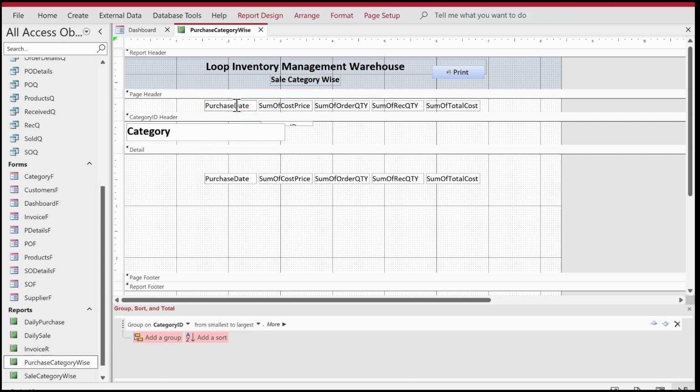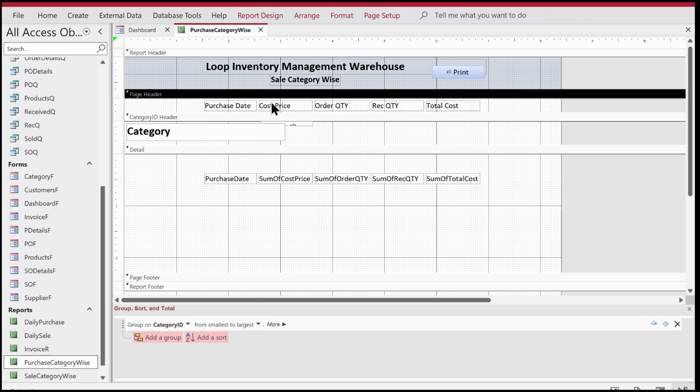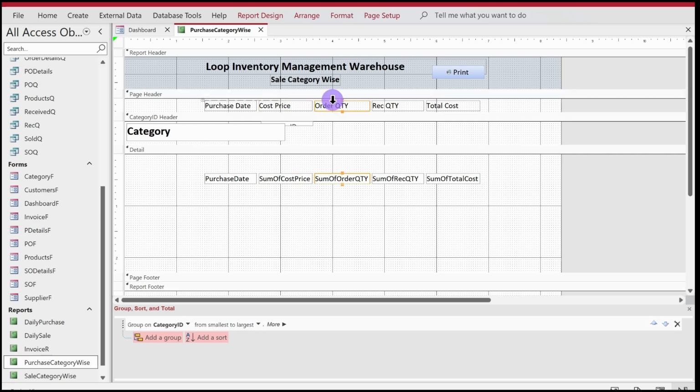So for example, we'll give a proper spacing in purchase date. We'll get rid of this in cost price. We'll get rid of this in order quantity. We'll get rid of the sum of in received quantity. We want to receive quantity, and we get rid of sum of, and we have to add total with T. Okay, we select all of these. Basically, what we want, we will make them centered. If we go to home tab, we'll just make them centered.